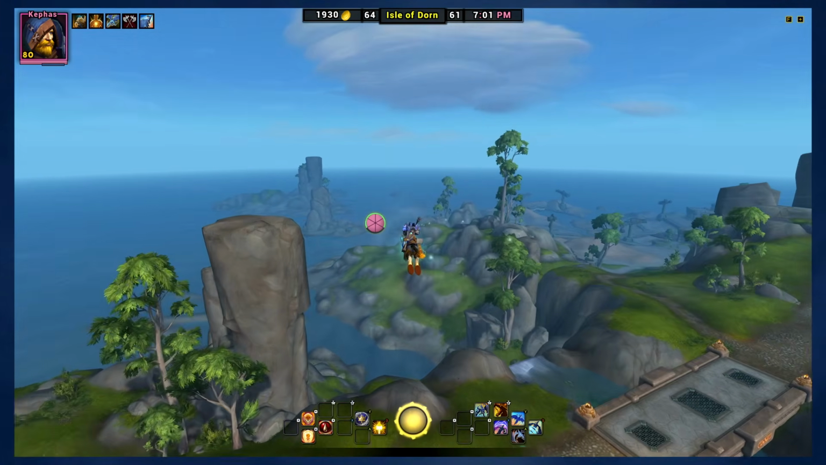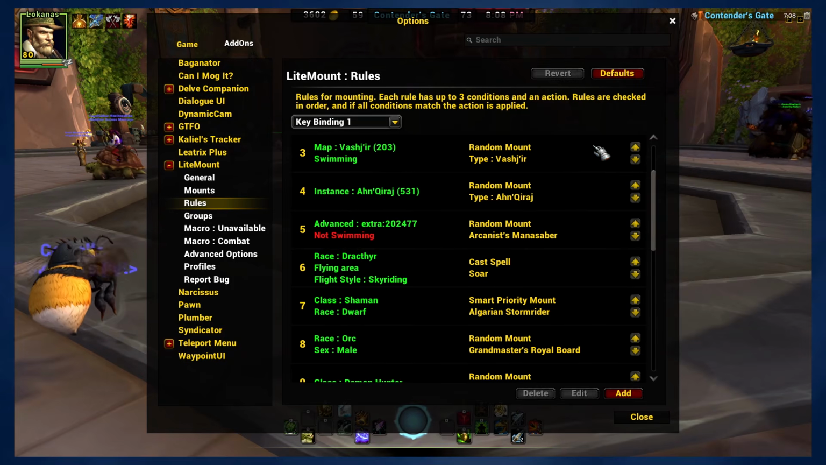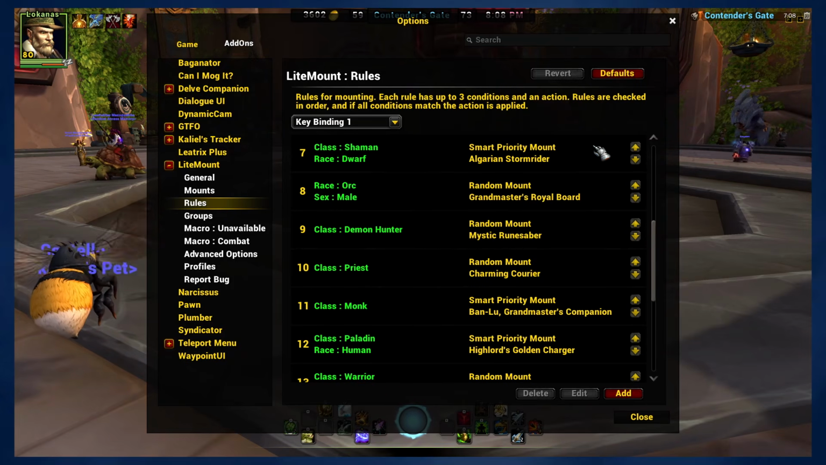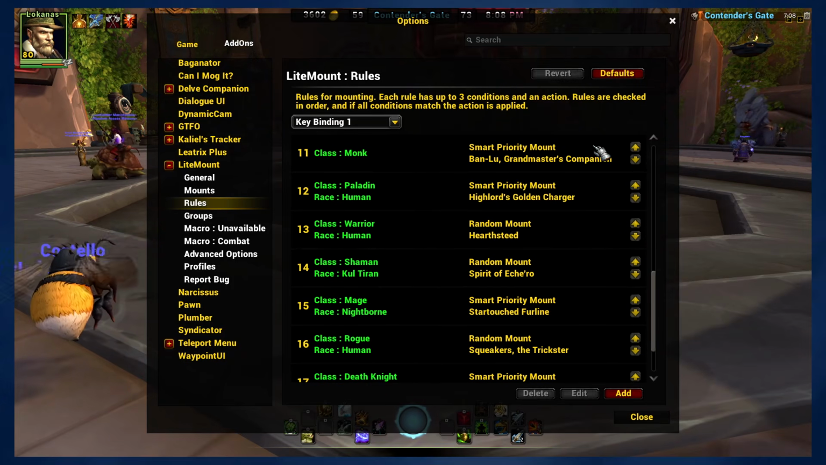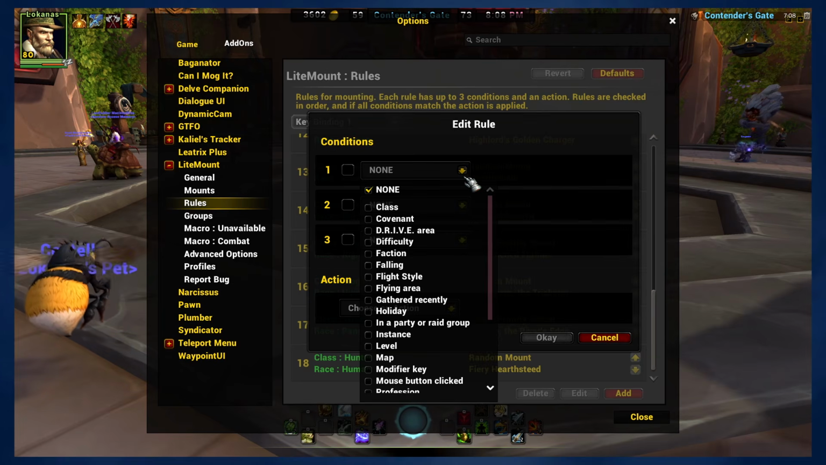Now, for managing my mounts, I use LiteMount. This is a very smart add-on that allows you to assign rules to tell it what mounts to use in all kinds of situations. You can assign mounts to different races, classes, and it can even use a different mount based on what zone you're in, all with the press of one button, which I'm able to hotkey with ConsolePort.